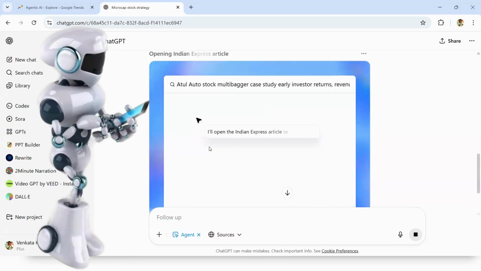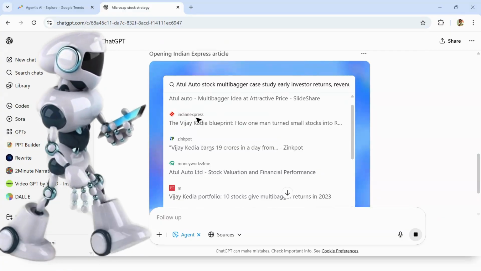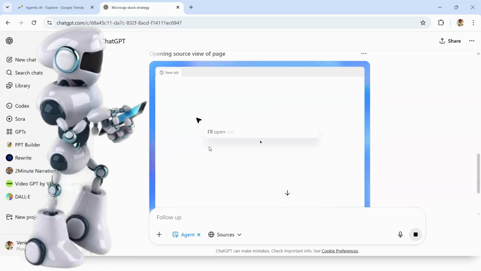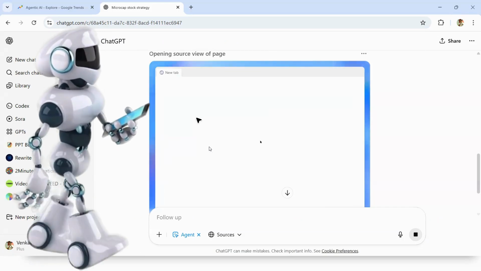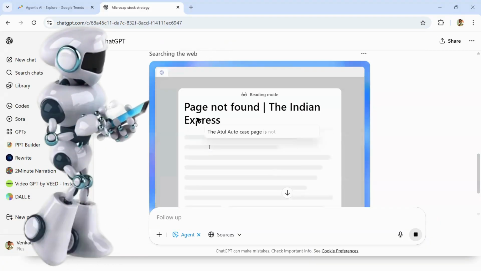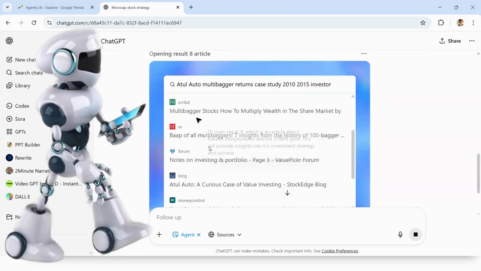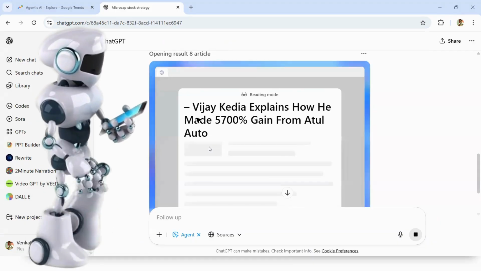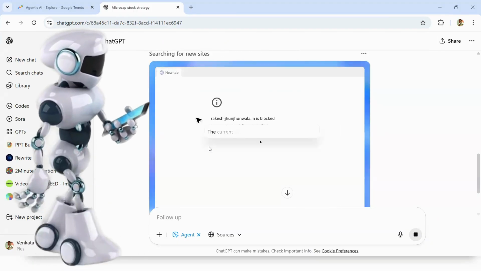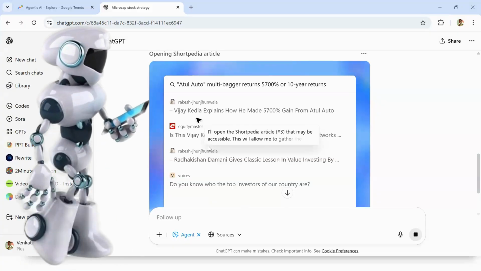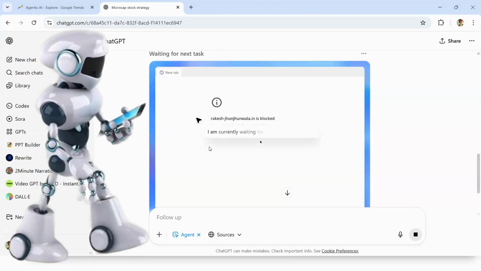Now, you see, it says, I'll open the Indian Express article to gather the relevant case details. I'll open view source from the Indian Express page. So it is trying to give us some of the details, whatever you see here. It is getting into multiple systems and trying to tell us the details of the overall process that it is trying to follow. Multiple websites have been opened and multiple stocks have been analyzed. Finally, we are getting details of these microcap stocks that we may see around 3x to 20x results in the next 3 to 5 years.